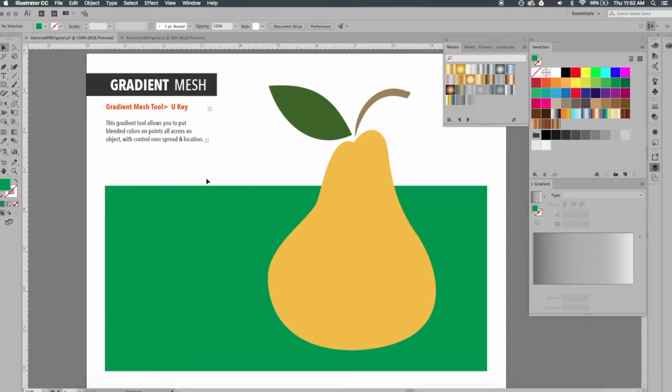So the first thing to do is to select an object and to find the gradient mesh tool. Right in the toolbar next to the gradient tool, you have this rectangular shape that looks almost like a net inside of it. This is the gradient mesh tool. You can also hit the U key. So I'm going to click on that gradient mesh tool.